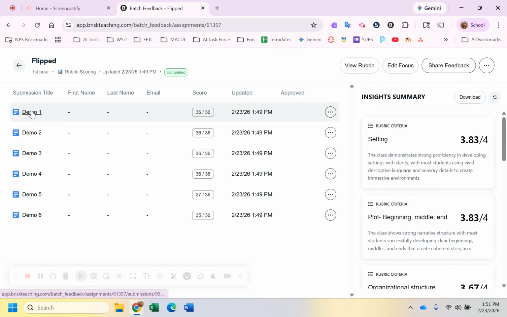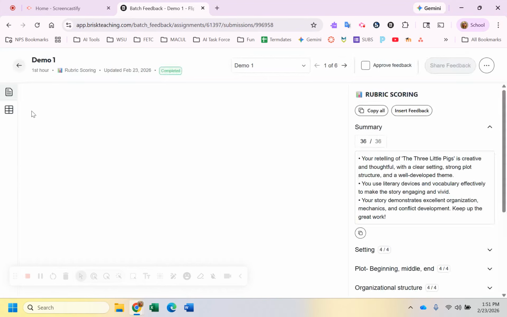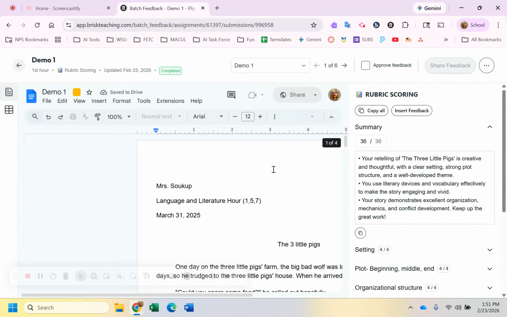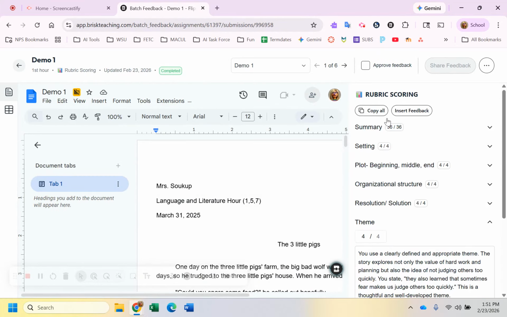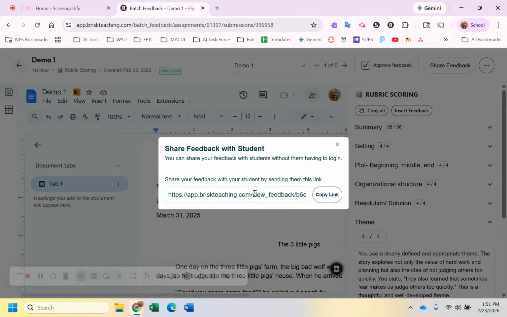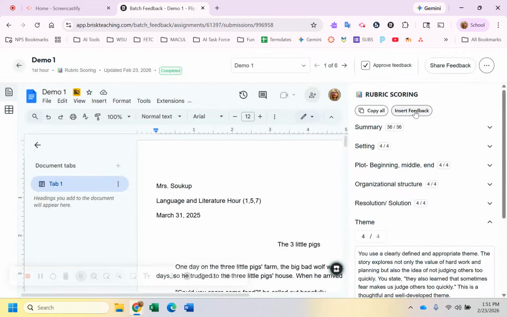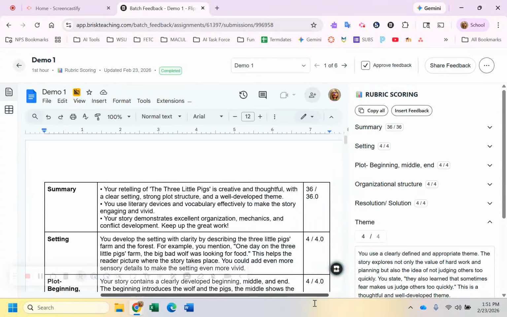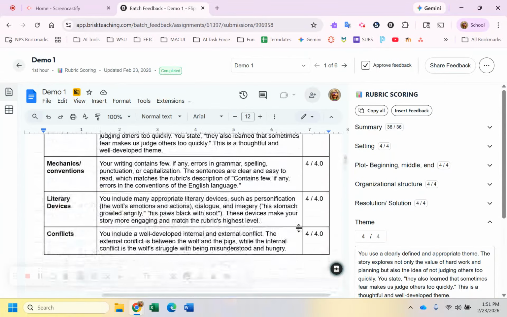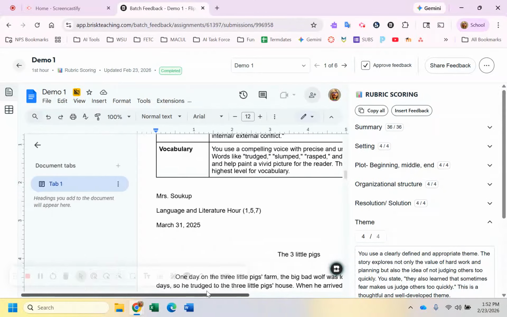But what I'm going to do is I'm going to click on Demo 1. That's the name of the file. And here, I can look at all the feedback, and I can view all that feedback. I can approve the feedback. And then what I could do if I wanted to is send this link to the students if they would like, although I don't really use that. But what I can do now is click Insert Feedback, and it's going to go right into the student's Google Doc with all of that feedback.